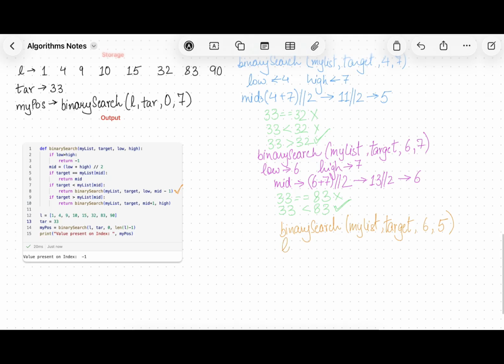So now low is 6, high is 5. First check, is low greater than high? Yes, it is. So I get into my first if block. I return -1, right? So I return -1. As we all know and remember, we return to the place where we were called. So this -1 comes back here. This becomes -1. And then after this call, there's nothing to do in the function except return.